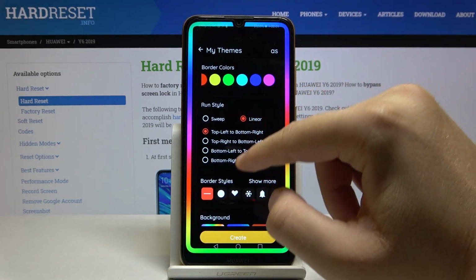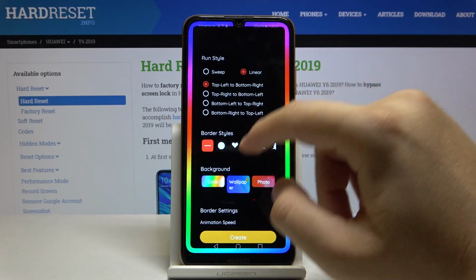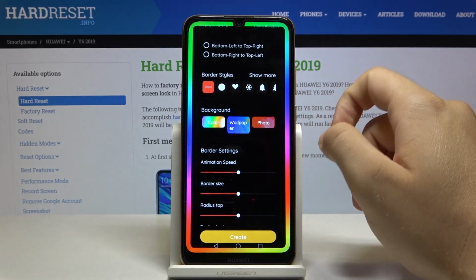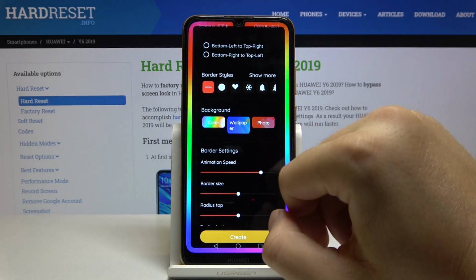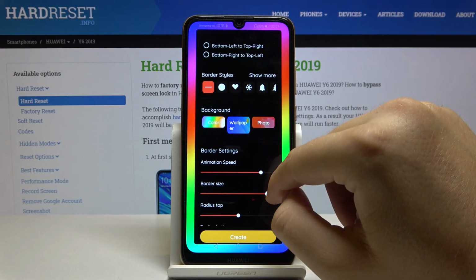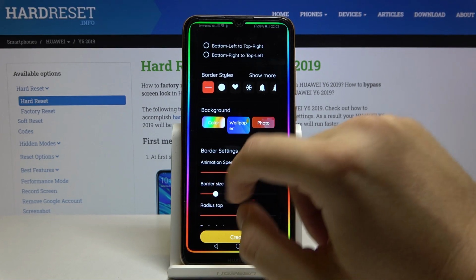I think linear is the best. Sorry for that. And here we can speed up or slow down, depending on what you want to get. We can also change the border size. I think this one looks really cool.